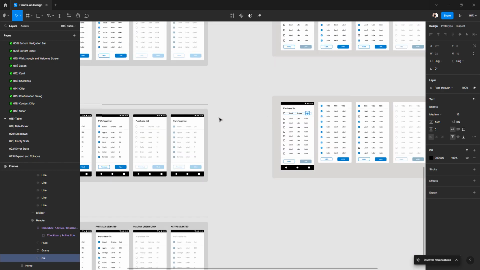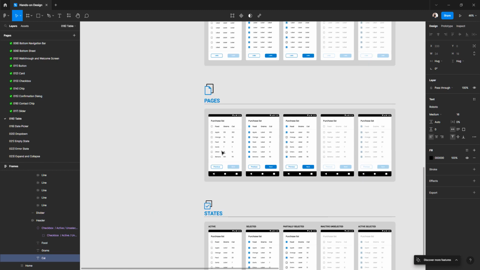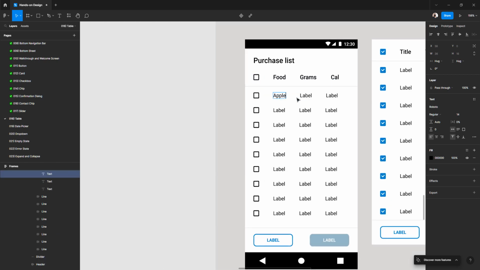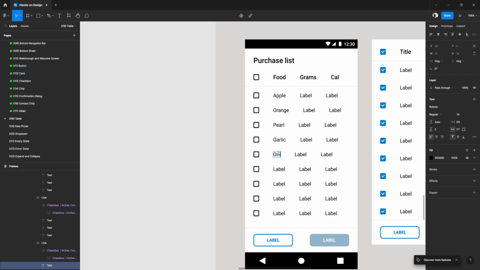Okay, now let's fill up: apple, orange, pure, garlic, meal, banana, avocado, and I don't know, sugar, salt. See, things are totally unorganized.